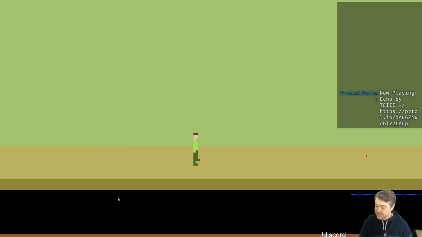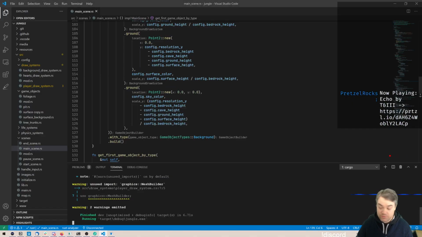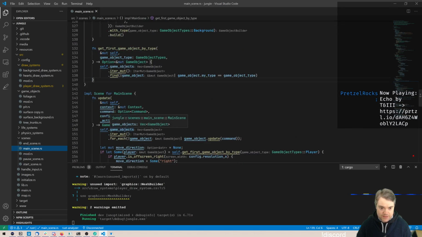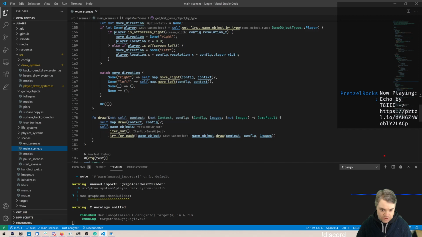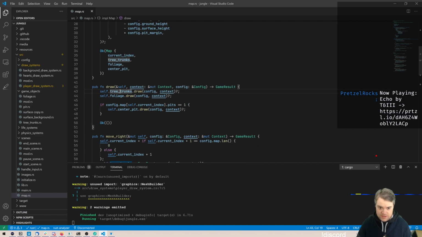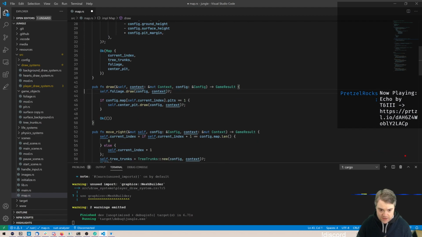The next thing we want to do is create the trees. We actually have trees displaying right now, they're just behind everything, so it's not optimal. So let's first rip out all the trees that we have. In main scene, we're telling the map to draw, and we're slowly removing things from the map. So in map draw, we're telling the tree trunks to draw. If I remove you from there, because we're going to add the tree trunks into the background game object.